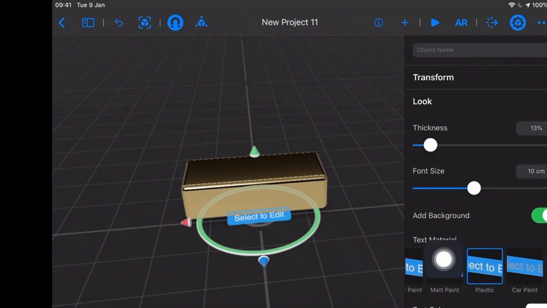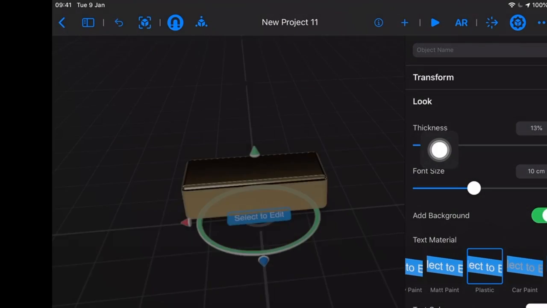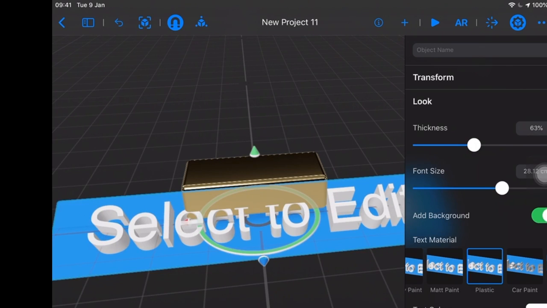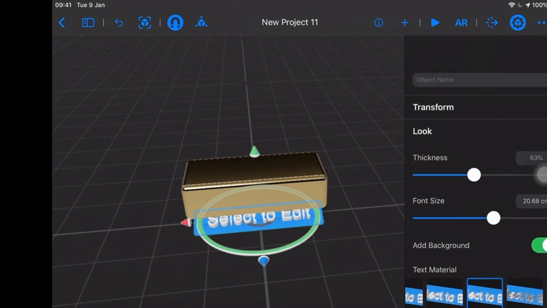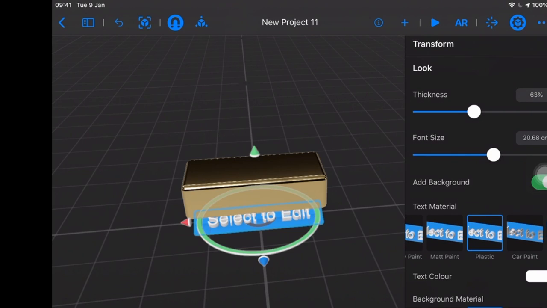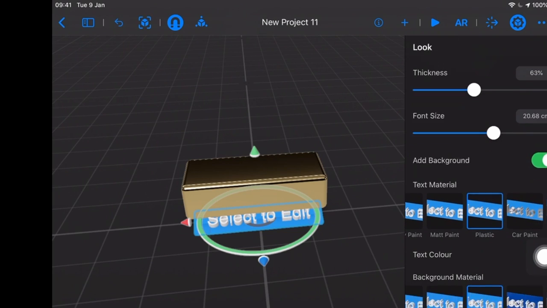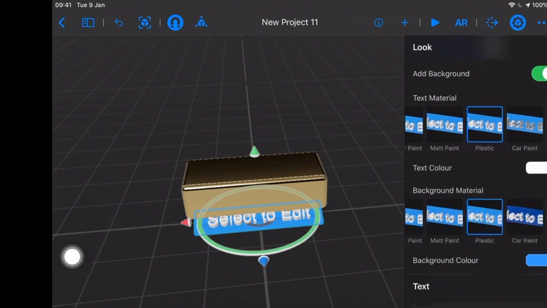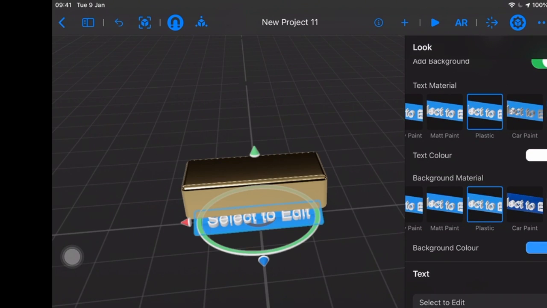I can see that it has different items for our look. So we can have thickness can be different. Our font size can be different. We have our text material gets rendered differently. We can change our text color here as well. We can change the background material. There's lots more we can tweak with our text objects. But I actually don't want any of these. I want to get rid of this thing.